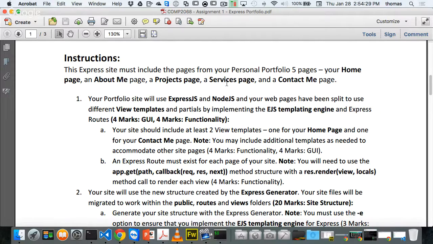An Express route must exist for each page of your site. So note, you will need to use app.get. This is the method with a res.render of views, locals, or whatever method to render each view. I'm just telling you that's how it is. You can do it different ways, but most likely app.get and res.render is what you're going to have to use. 4 marks for functionality for that one, and 4 marks for this, and a total of 12 marks for this little section. So 4 marks, 4 marks and 4 marks.